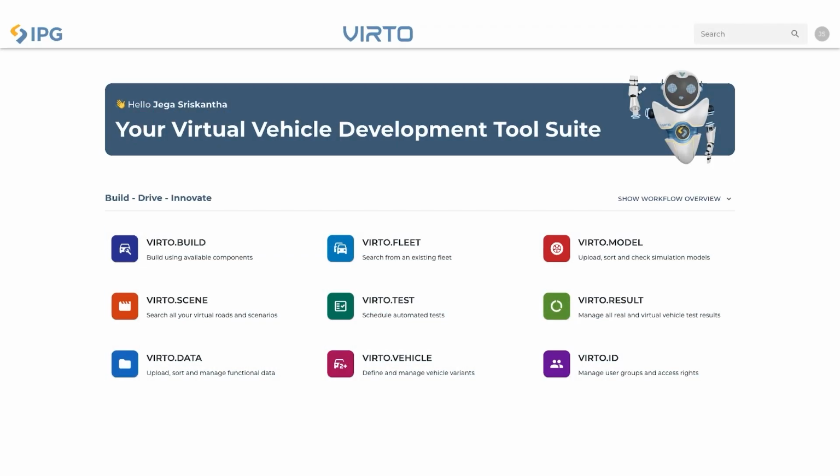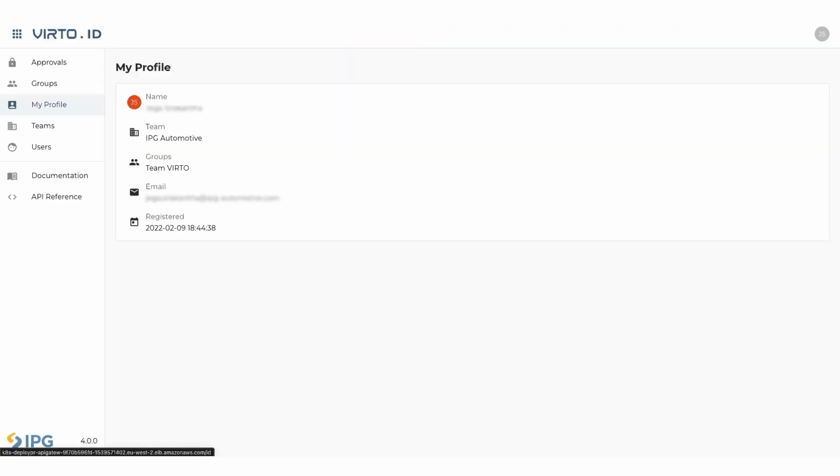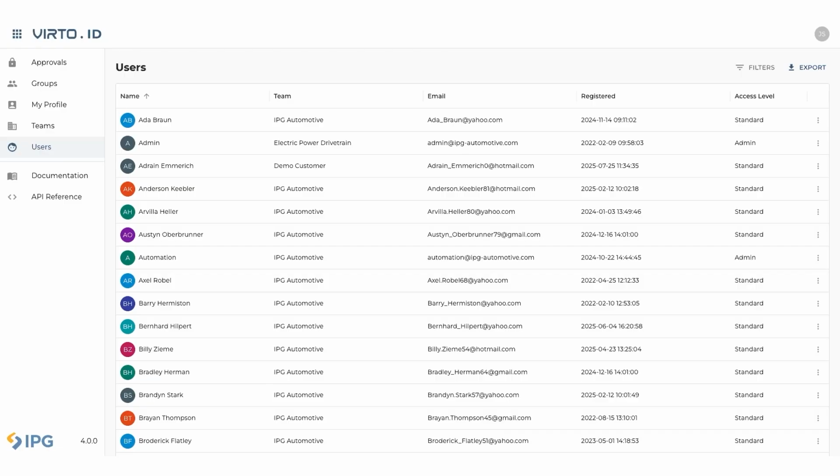Before we dive into VIRTO.VEHICLE, let's briefly look at VIRTO.ID, the app that manages user access and collaboration. VIRTO.ID handles account registration, approvals, and access rights across the platform. It allows admins to set up teams and groups which control who can view or edit specific vehicle data. It's the foundation for secure, structured collaboration, ensuring the right people have access to the right data at the right time.